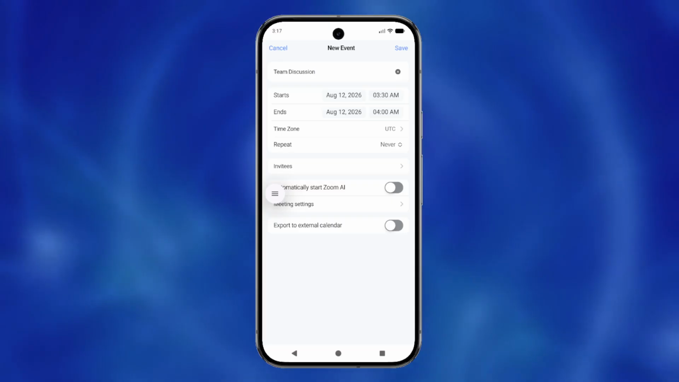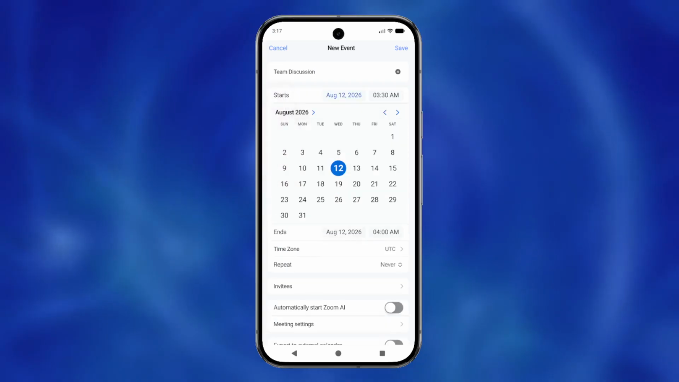Below the meeting name, you'll see the Start section. Tap on the date displayed right beside it, and a calendar picker will appear. Select your preferred date from the calendar. This sets when your recurring meeting series will begin, so choose a date that works for your schedule.